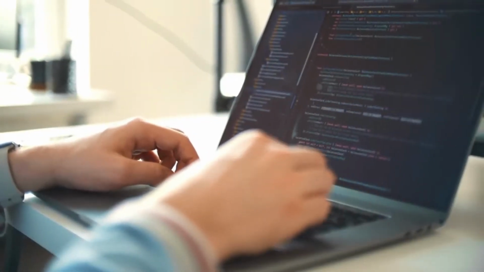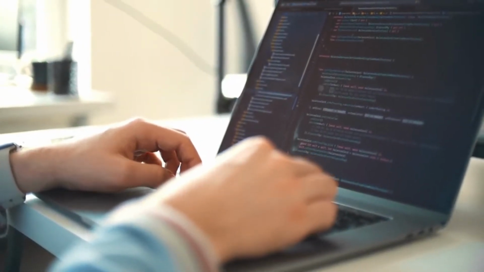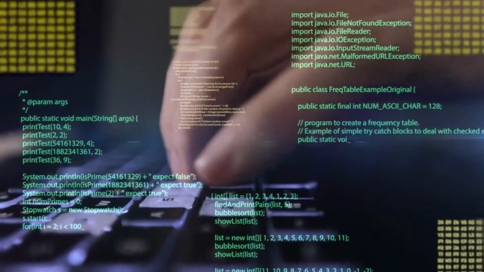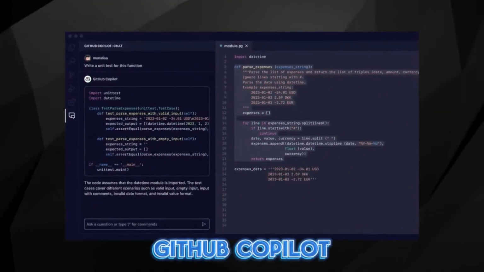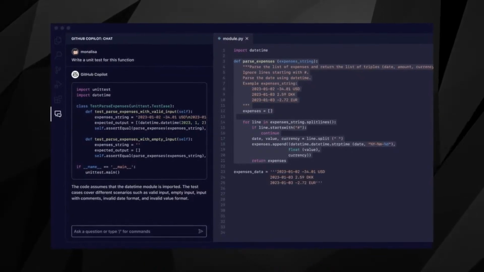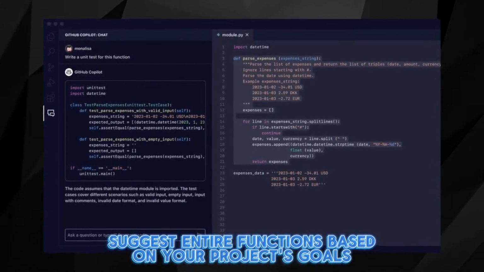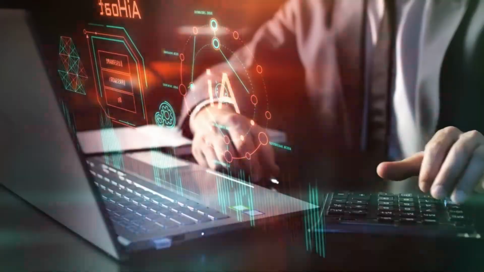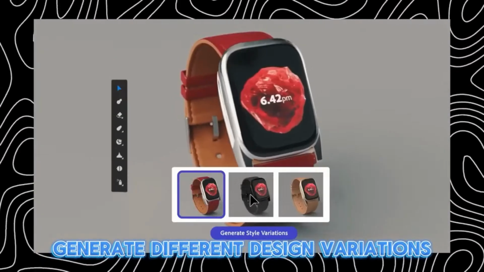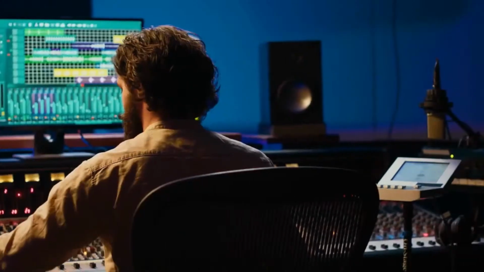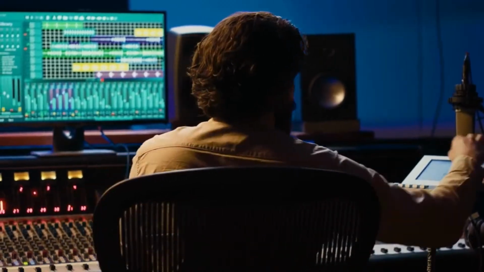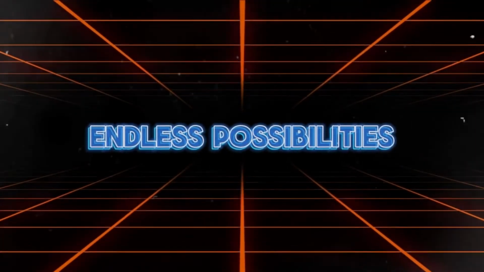Imagine having a personal Michelangelo of code by your side, not just suggesting snippets, but also understanding the context of your project and recommending the most elegant solutions. Tools like GitHub Copilot can do just that. It can analyze your code, identify patterns, and even suggest entire functions based on your project's goals. But AI isn't just for programmers. Imagine a graphic designer working with an AI tool that can generate different design variations based on a user's preferences, or a musician collaborating with an AI that can create unique harmonies and instrumentals based on a melody. The possibilities for creative exploration are endless.